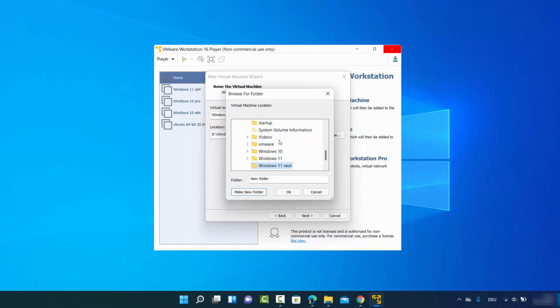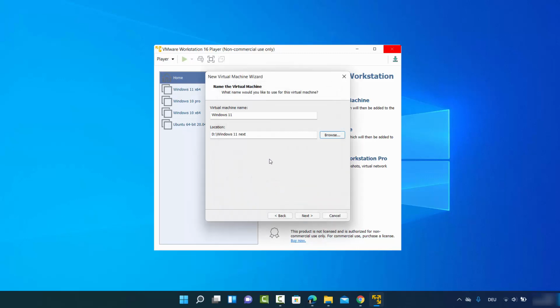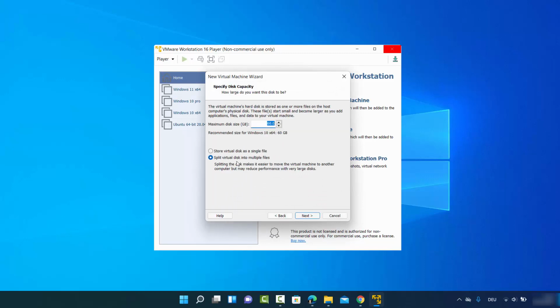In my case, I will choose this folder which says Windows 11 Next here. In your case, you can choose any folder where you want to save your virtual machine and then click on next. In the next window, you can specify the disk capacity. I generally start with 100 GB capacity here and then choose the second option which says split virtual disk into multiple files. So you can expand this capacity later also.